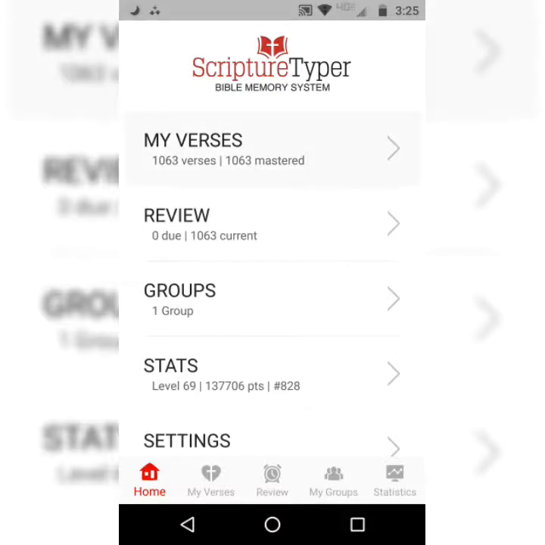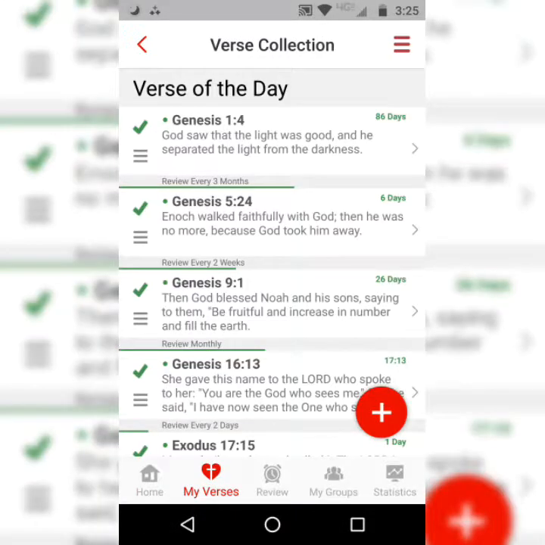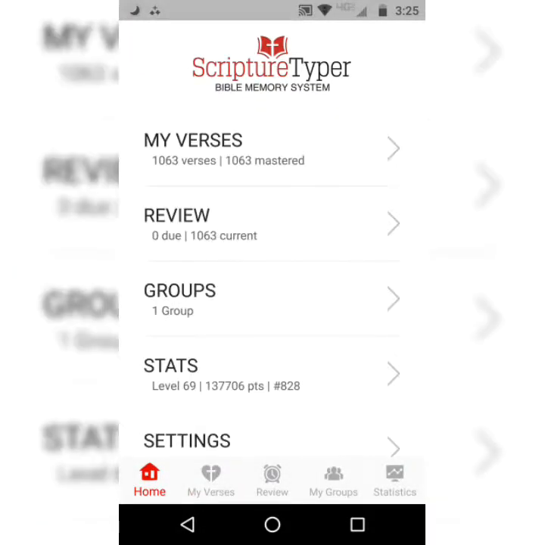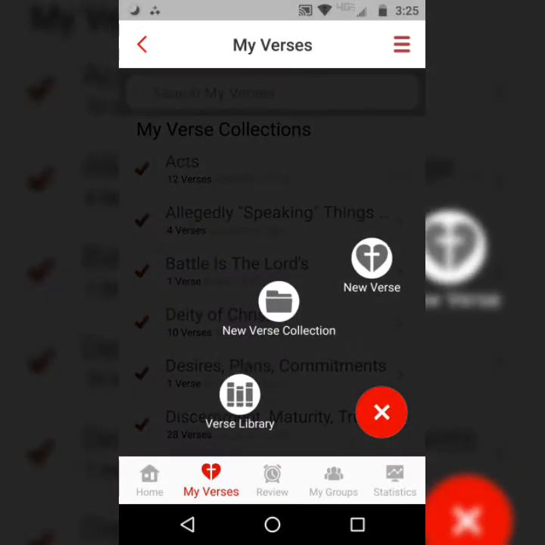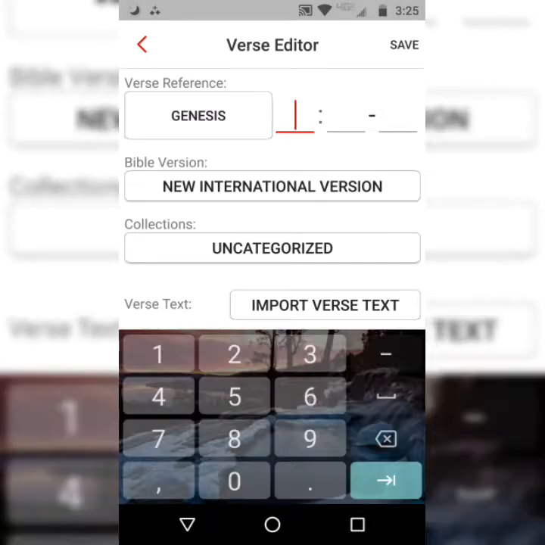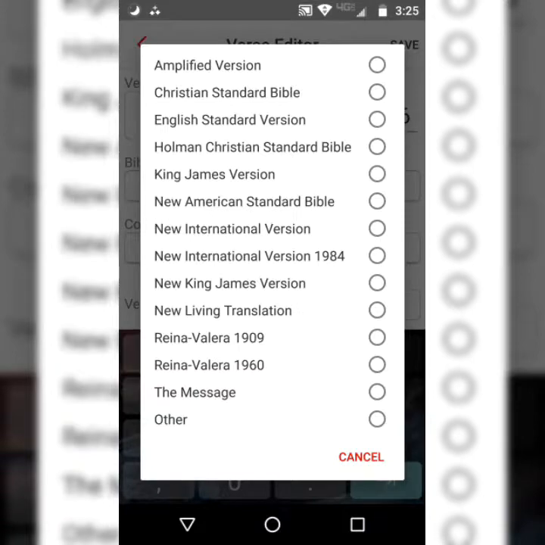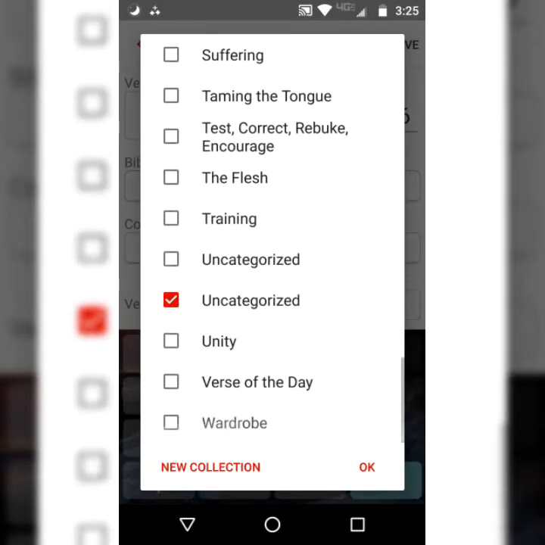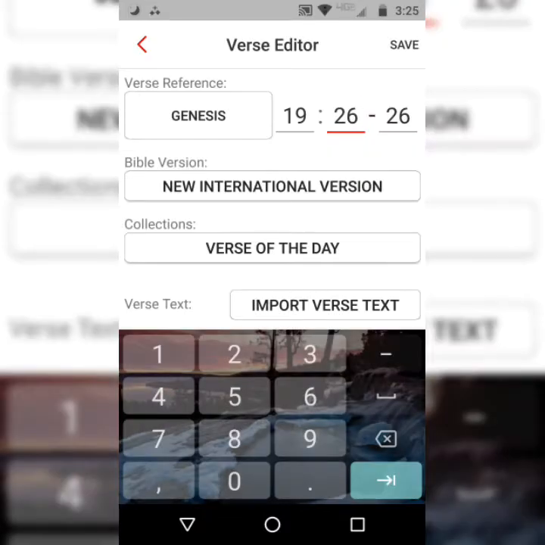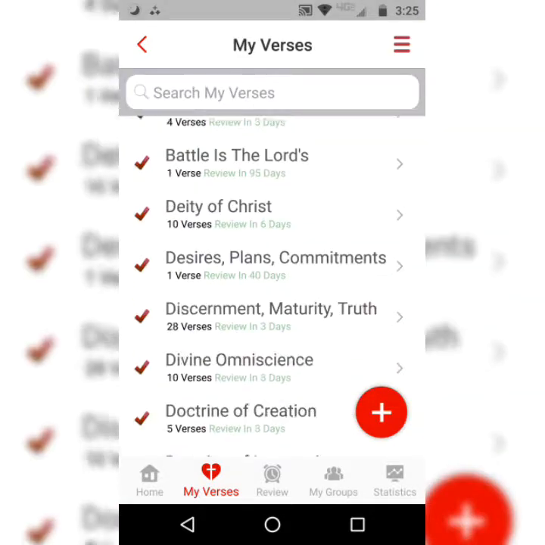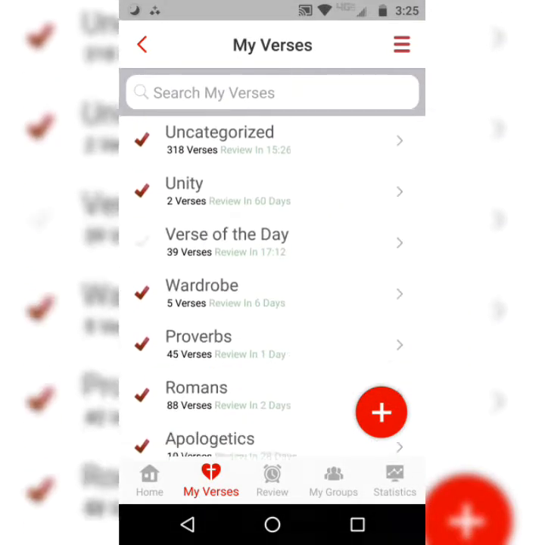But you're just going to hit My Verses, hit the plus sign. So this is the screen. Let's go back. Okay. So My Verses, plus sign, hit New Verse, then choose which book you're going to be in, and then type in the chapter or verse notation. You can choose different versions, different translations, and you can also categorize your verses into different collections. So I'll import the verse text and then hit save. Then just scroll down to wherever that verse is located.